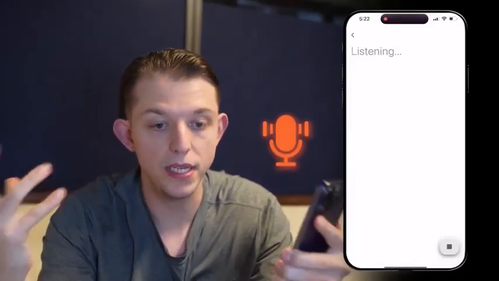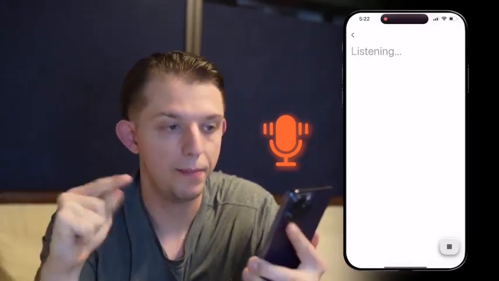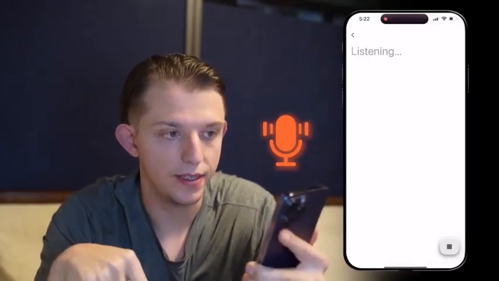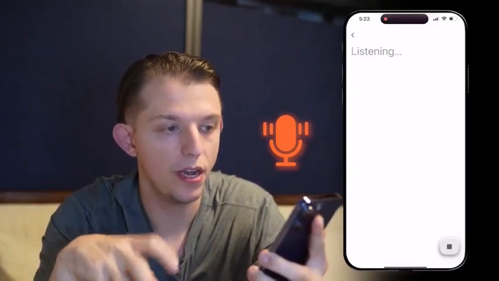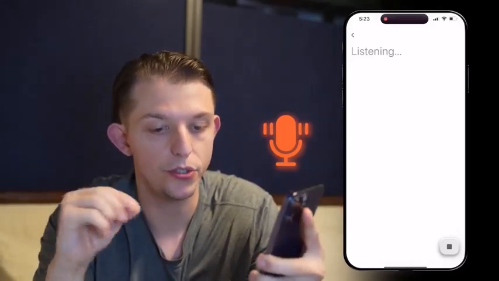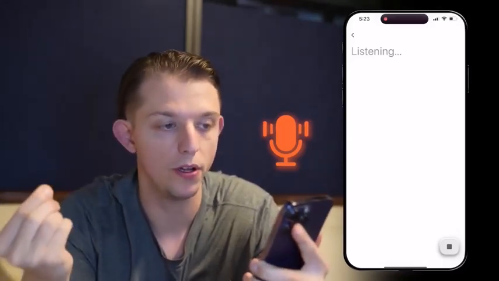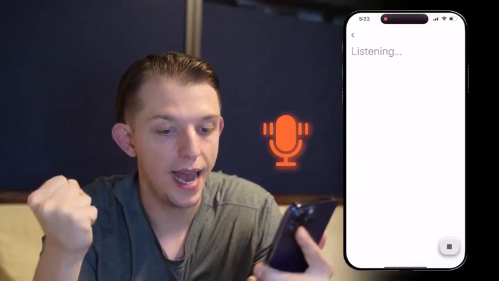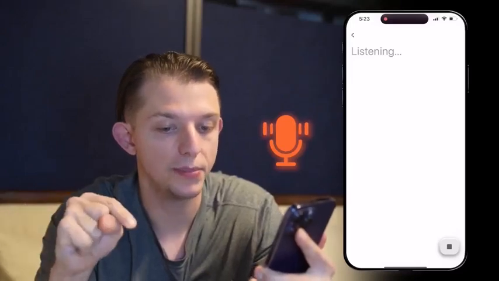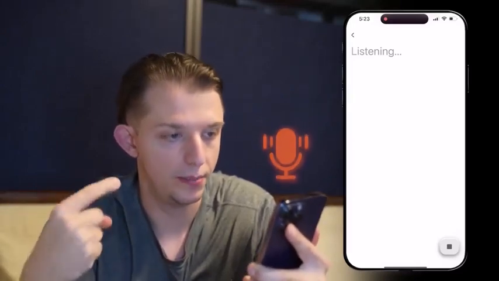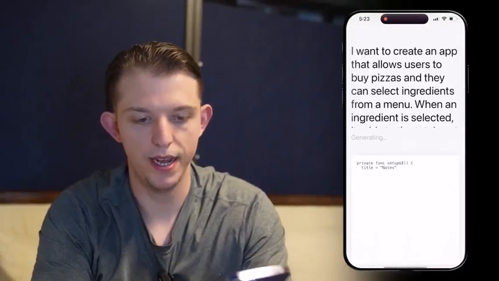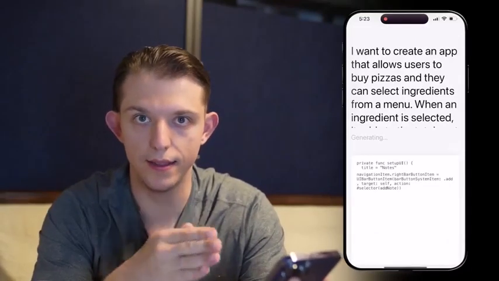I want to create an app that allows users to buy pizzas. Please have pepperoni, red pepper flakes, and mushrooms as the 3 options in the menu. Please use the new GPT-4o image model to generate these assets so that when the user taps on these, they get placed on the pizza. And then we press this orange button and we are now creating this app.